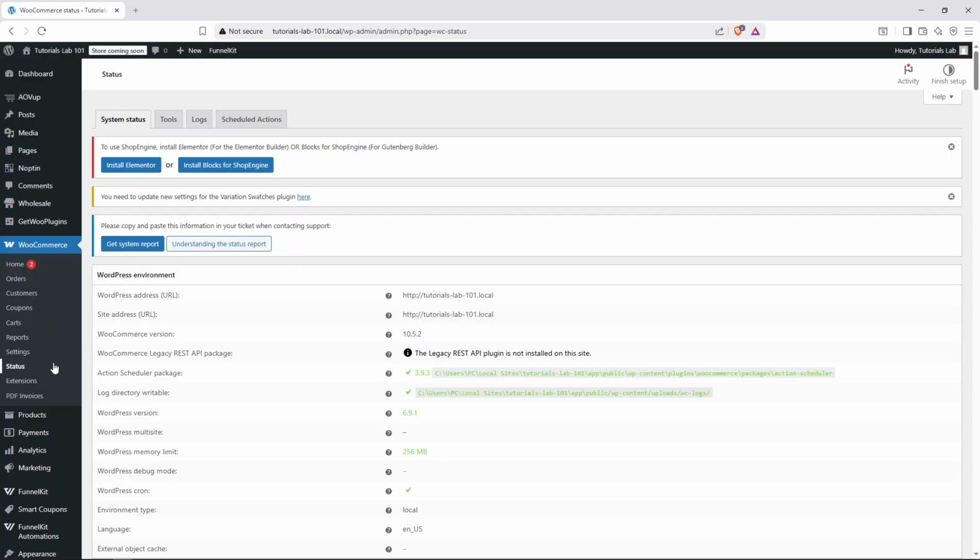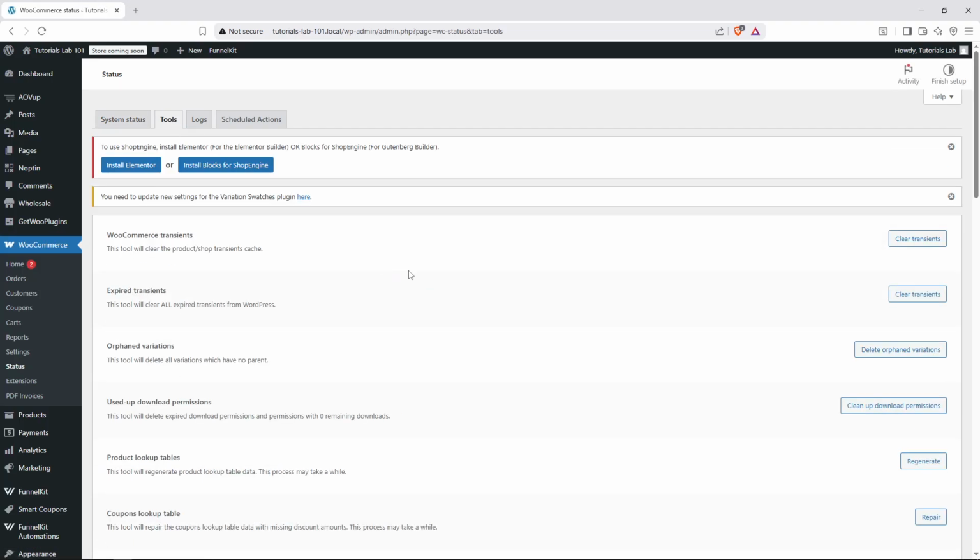At the top of this page, you'll notice several tabs. Click on the one labeled Tools. This is where WooCommerce keeps handy utilities for fixing common issues and managing store settings without needing to dive deep into code or complex configurations.